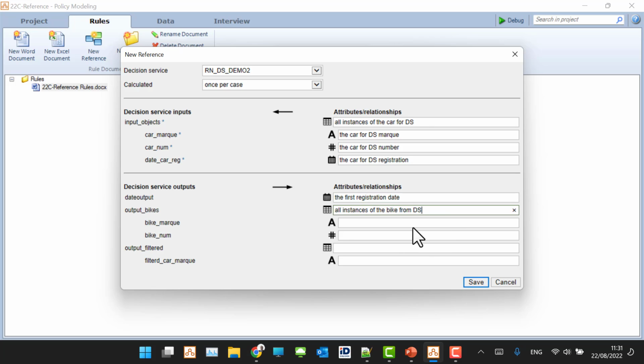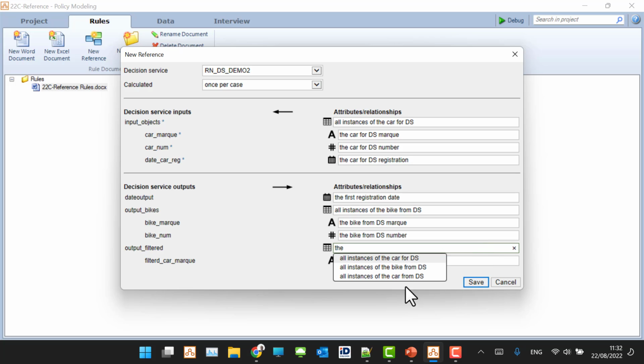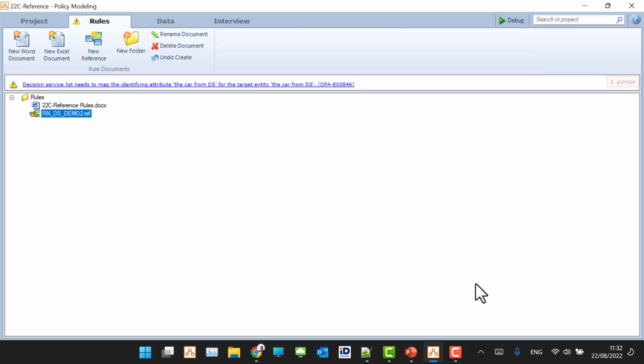All instances of the bike, and the bike from DS mark. Again, I might have to go back and check some of these to make sure I haven't duplicated the attributes. That's just because I'm going very quickly. And then we'll have all instances of the car from the DS, and we'll call this the car from DS mark. And click save and see what we've got.